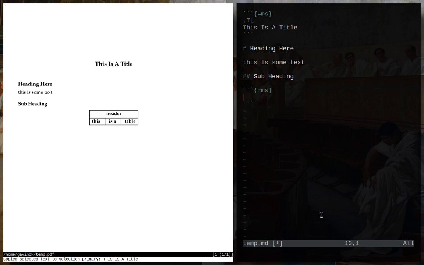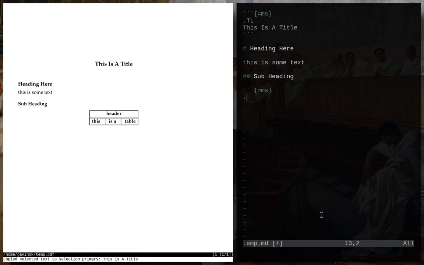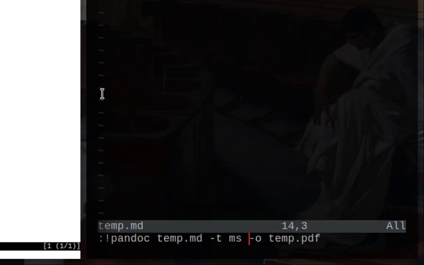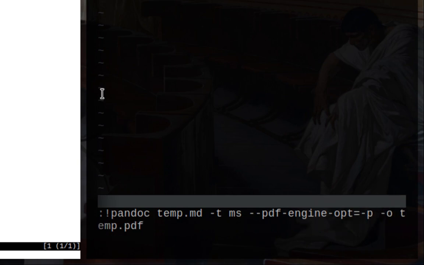Now, another thing I want to cover is using pic, which can actually be done using Pandoc as well. So let's do .PS, .PE, and let's just do box. If I compile that, we'll get a box. But in order to actually make this work properly, you need to add one extra option: --pdf-engine-opt=-p. Now if I compile that, we get the box.